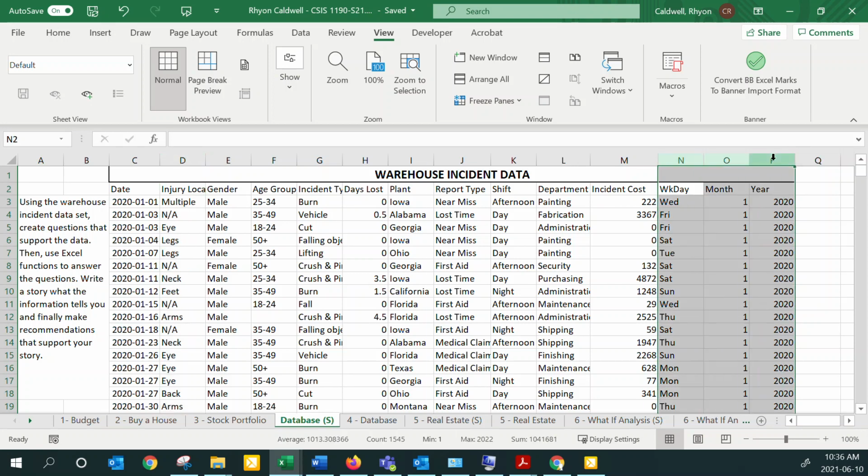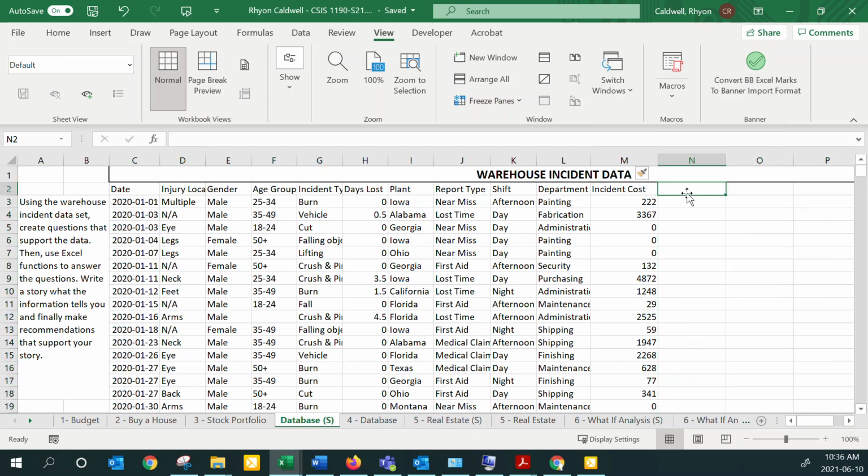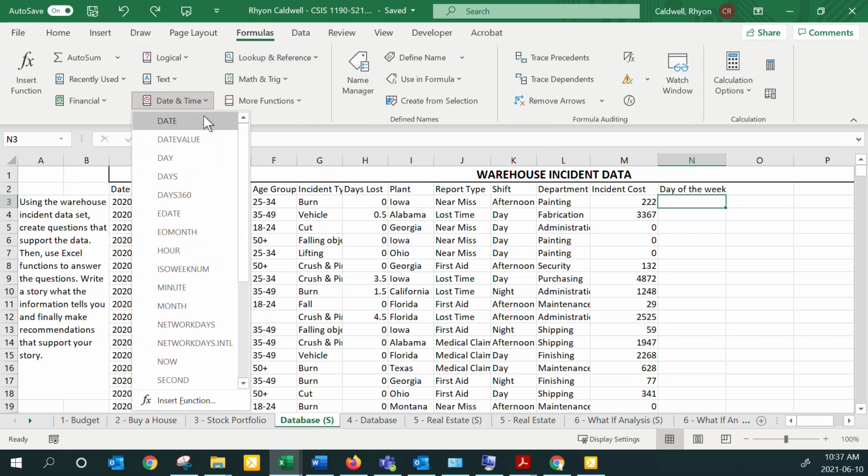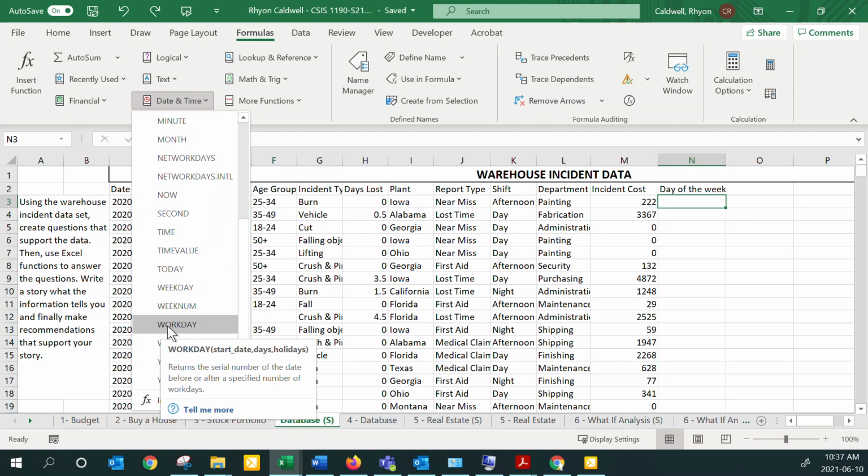So to get started here, I could actually just insert and create the day of the week. I just go day of the week. All right. And I want to calculate that. So there's a function for that. There are a lot of functions under the formula tab here, specifically related to date and time. If you look at this function right here, it shows you all of the different options. You can see there's one here called work day. The work day, so we could try that one.